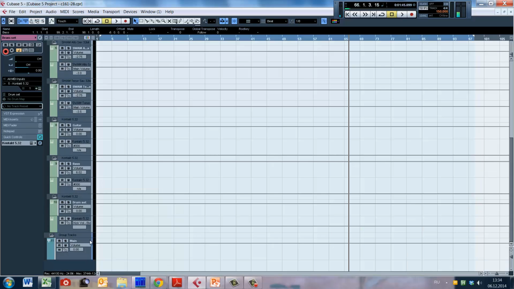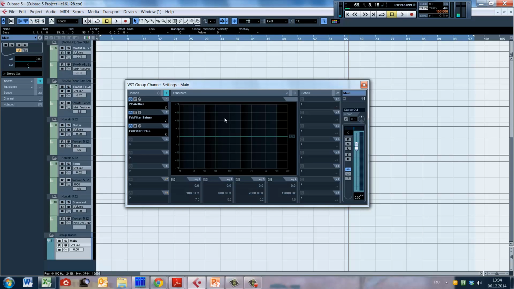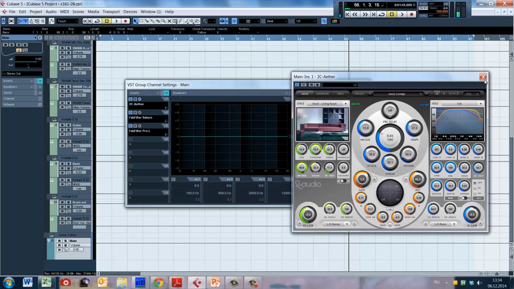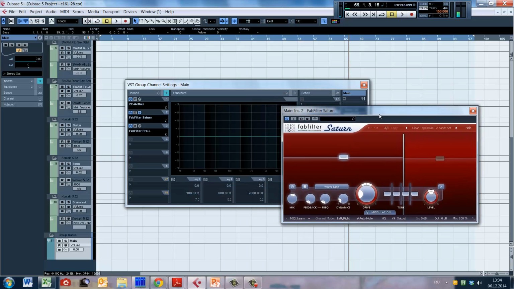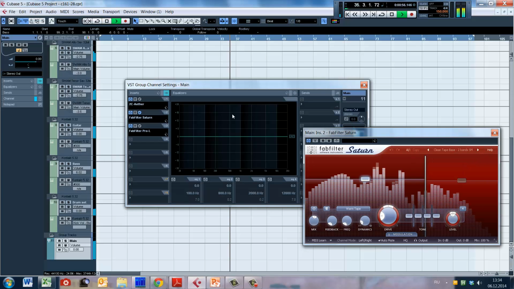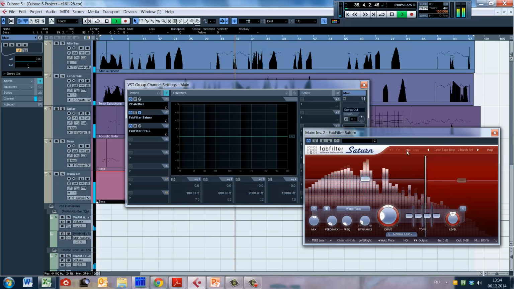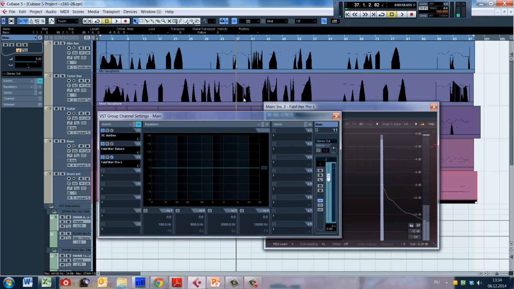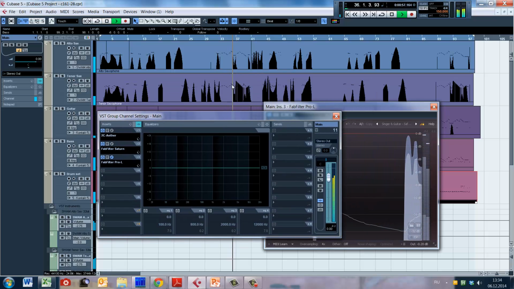Talking about the mastering, in this track I use 2C Ether with the settings Jazzy Lounge, then a little bit of saturation with the FabFilter Saturn, just a little bit, with a warm tape, and then a limiter that is, as usual, just touching the ground.